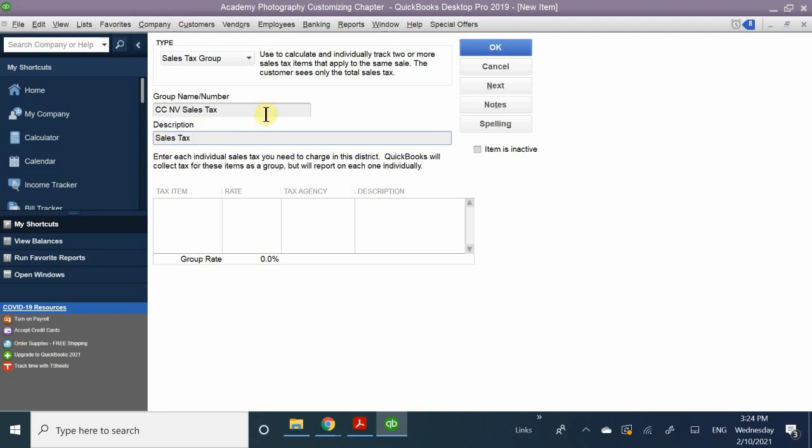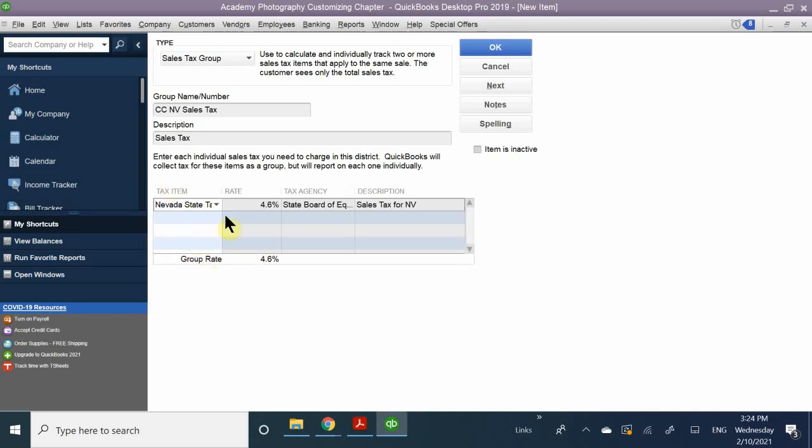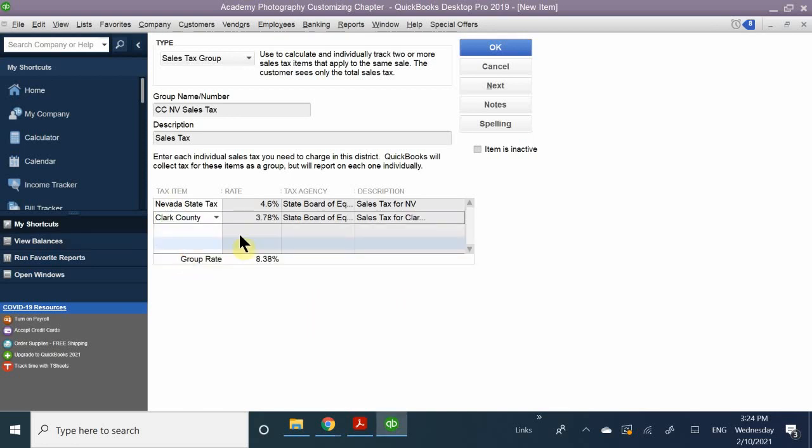And now because I've created the items from before, that's exactly what I'm going to be picking up here. So I'm going to type in right here, Nevada. I misspelled it. Nevada state tax. Boom. There's my 4.6%. I'm also going to tag in my Clark County right here for my 3.78%. And now my new grand total is 8.38%, which is what Clark County is charging right now. It's actually 3.75% if I'm not wrong, but that's okay. That's what I have here. And that's exactly what it is going to charge in this area. Now I'm going to click OK.